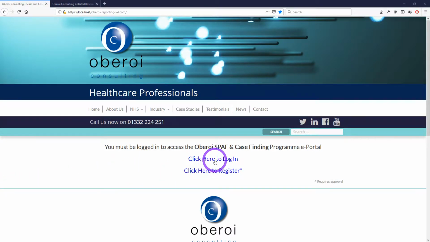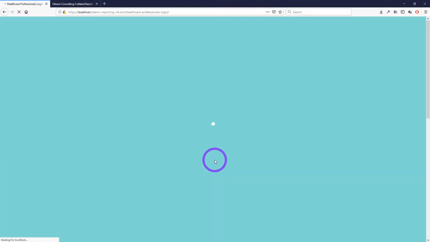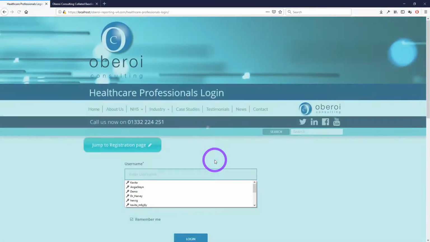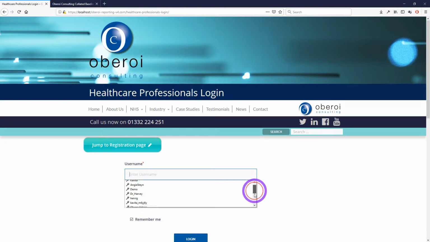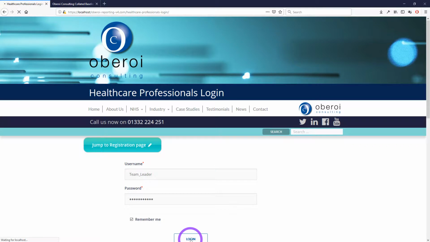So once you've registered for the Oberoi SPAF and case finding e-portal, you'll be able to log on using your registration details. So I'm now going to log on as a super user, which gives me accessibility to benchmarking reports for participating practices.